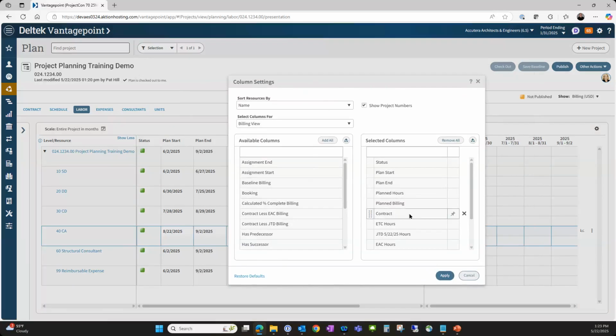I brought over the planned billing and the contract. So anything that you want to bring into your view, you just want to use the little arrow here. And this is true for any one of these grid settings. Whatever you push from available to selected is going to automatically go to the bottom of your list here.